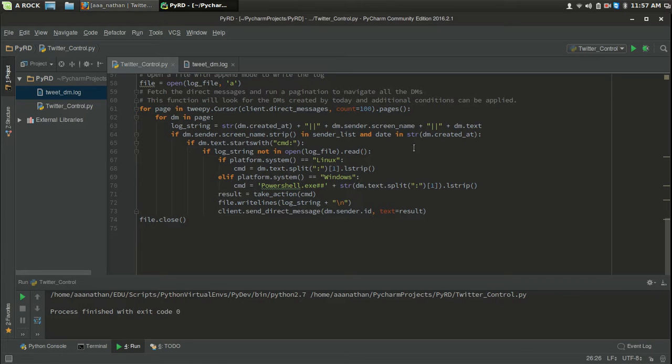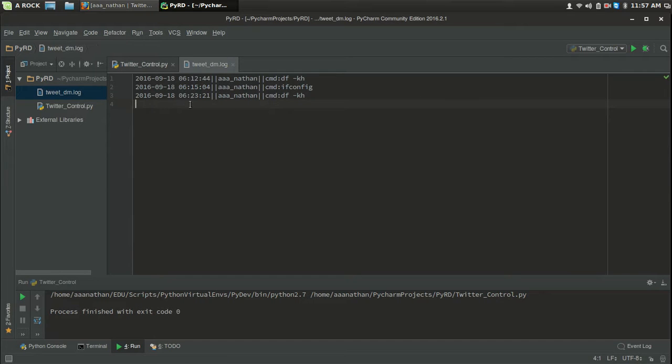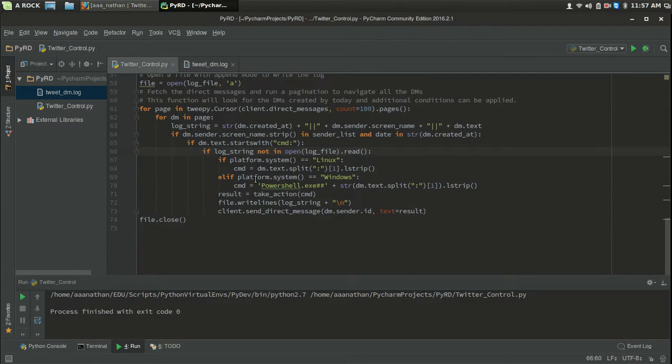After that, if that goes true, I am verifying that the DM text starts with the command prefix. It's just a custom notation to identify the commands in a DM. So if the direct message doesn't contain this CMD colon at the beginning, it won't take care of it. And if the log string is not in the log file's read content, meaning the specific command was not executed before at this time, then it will go into this if condition.